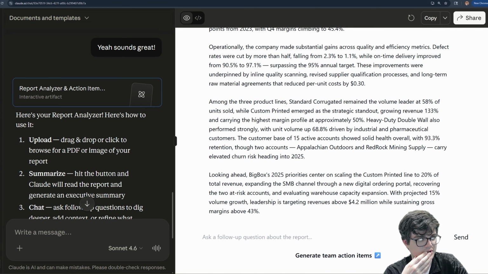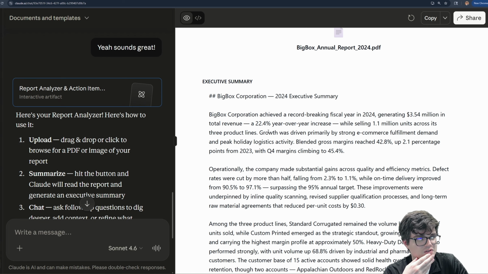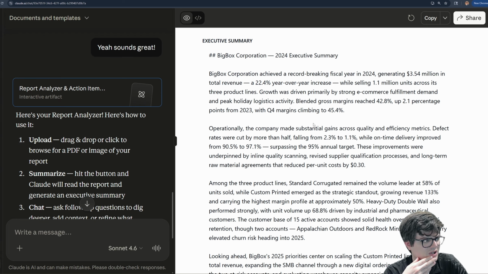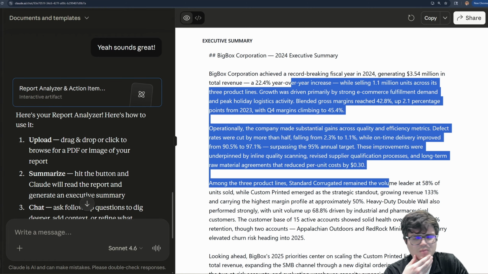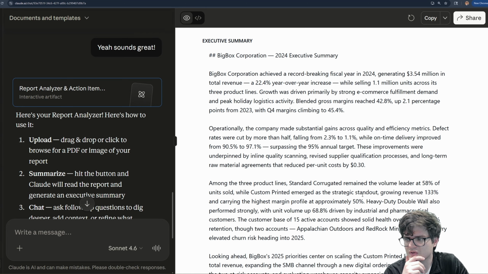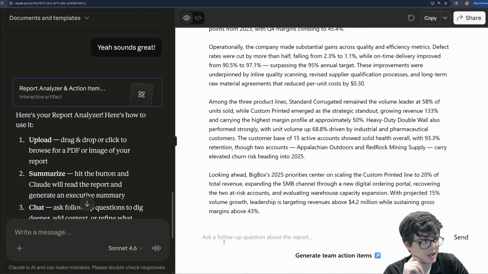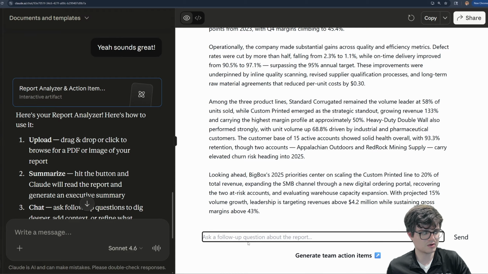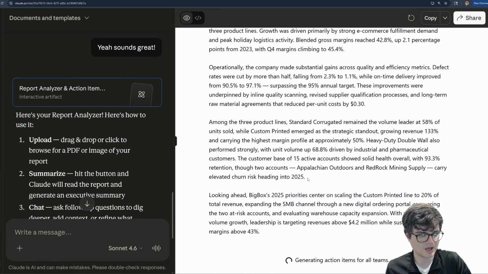All right, well, after a couple seconds here, it's given us, in Markdown it looks like, an executive summary. It looks very similar to the one that we got for the big box one, so that makes sense. And then, ask follow-up questions. You know what, I think we're good here. Let's just go ahead and generate some team action items for the sake of time. Generating action items for all teams.